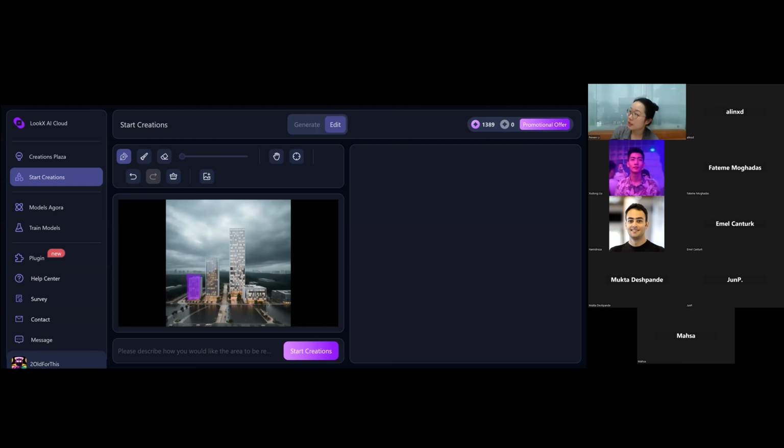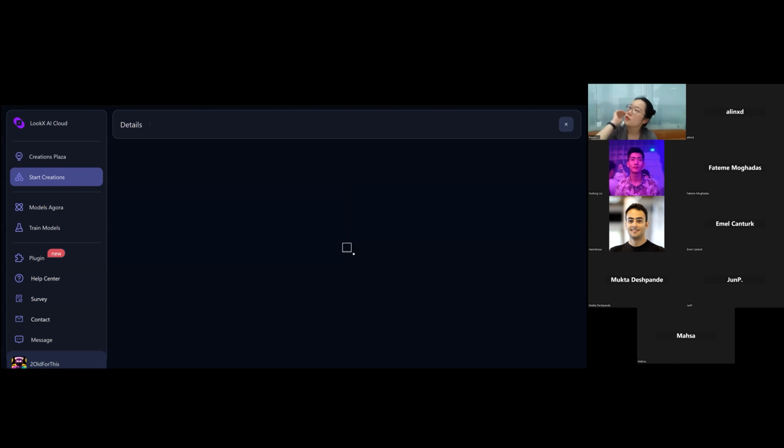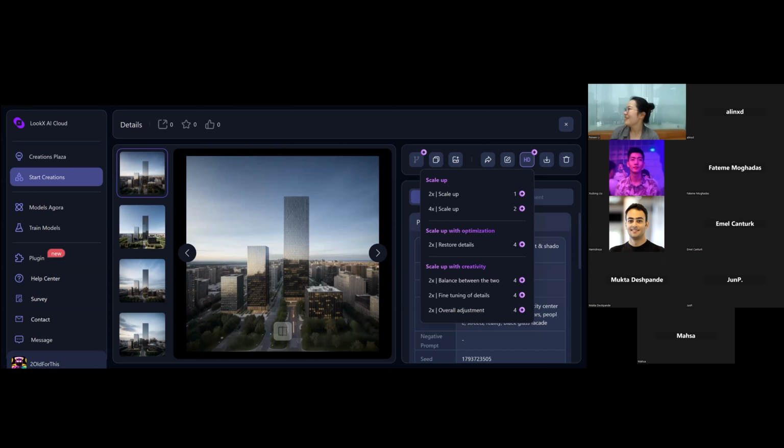Here you see we have a scale up function. If you scale up in the normal way, you just enlarge the picture without any optimization. But if you choose to scale up with optimization, the AI will fix some defects and add some details to this picture by recomputing it. So the processed result may differ from the original one. It's up to you, and it will take a little more time. And of course, you can download it and you can delete it.